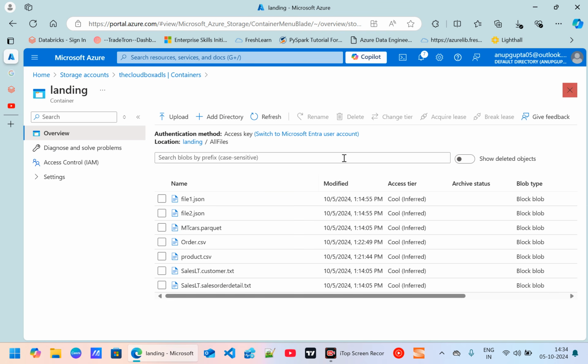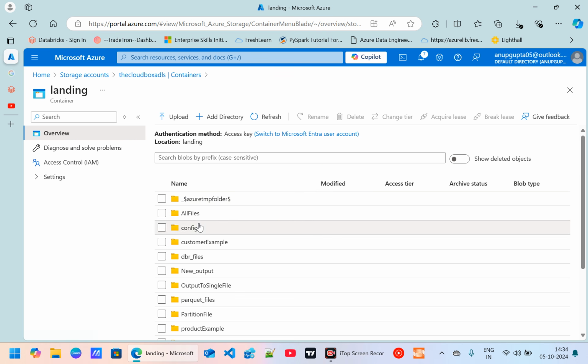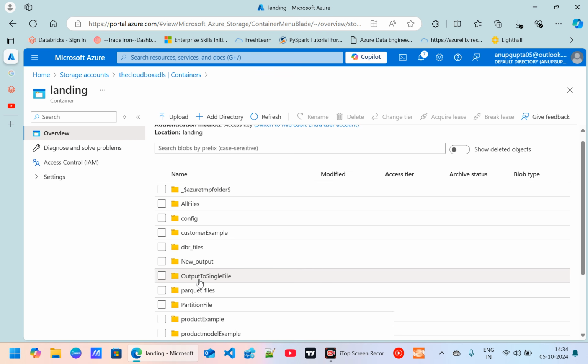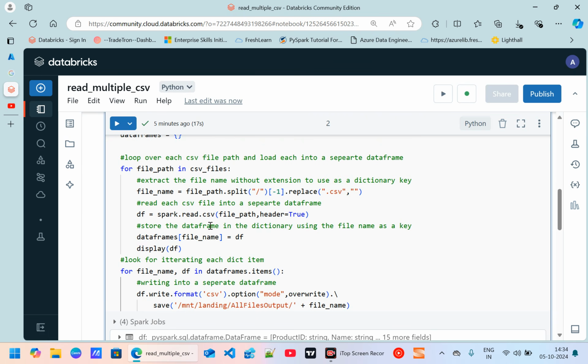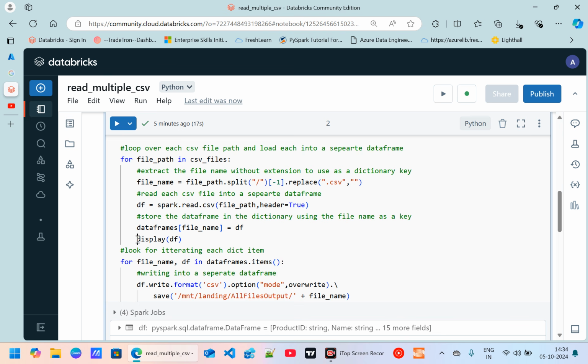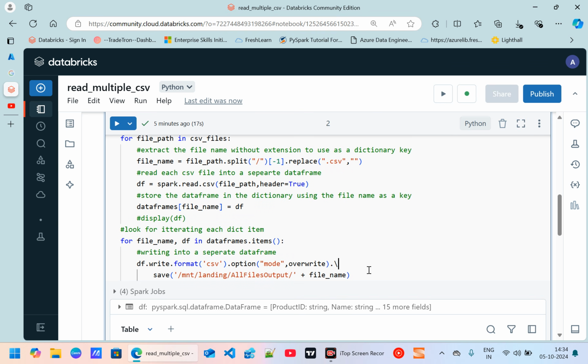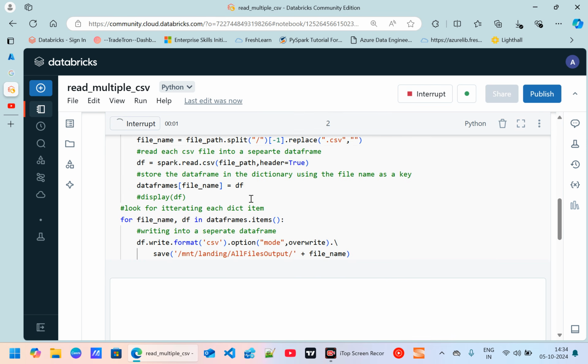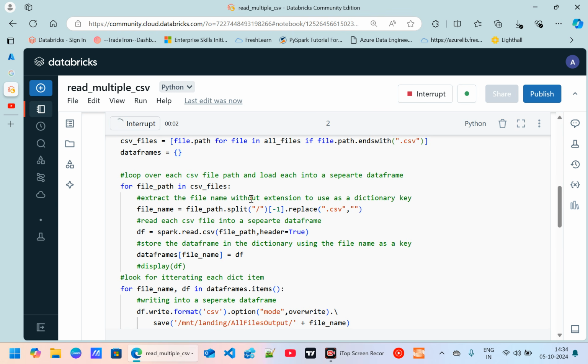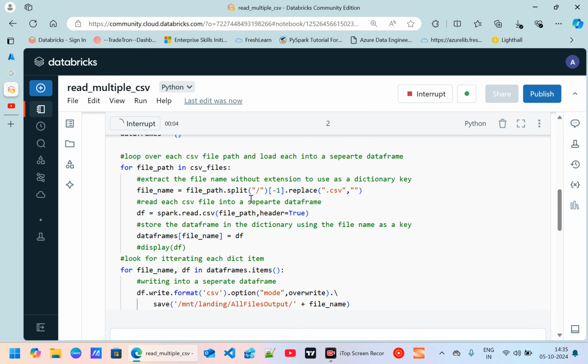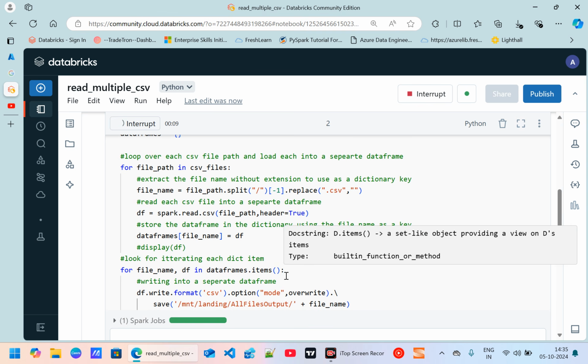It should not be the case. So go to landing and you can see there is no folder called all files output. Let me go ahead and run that, and before that let me comment that out. So fine, let me go ahead and run that. It should work. If not, then we'll see why it is not working.